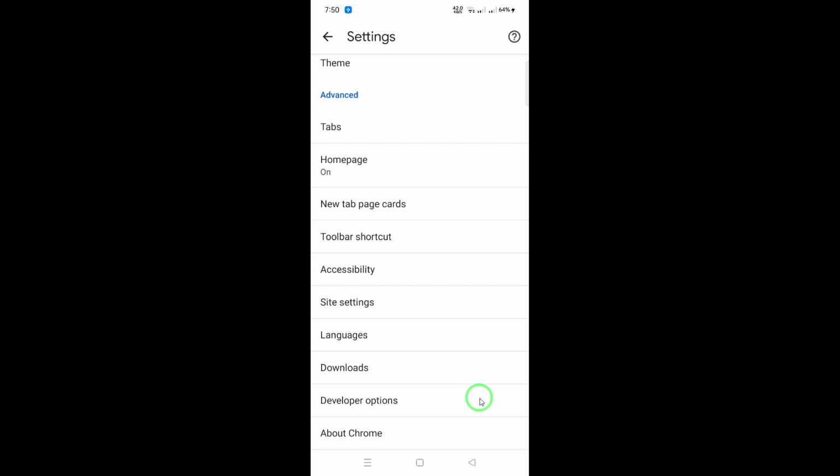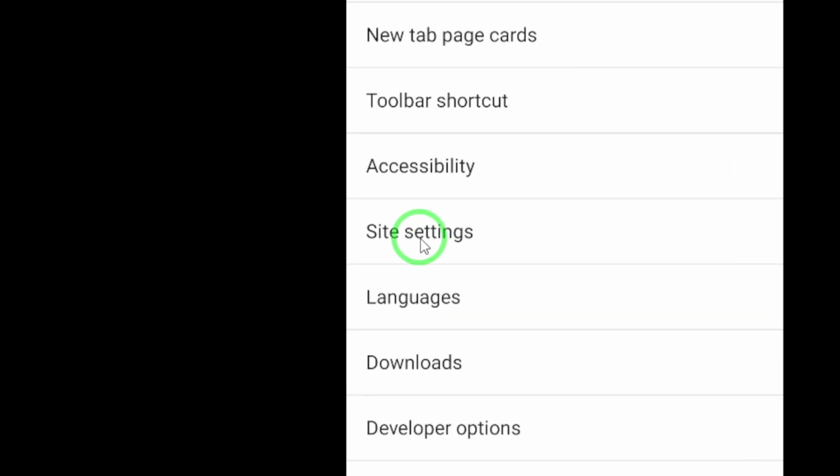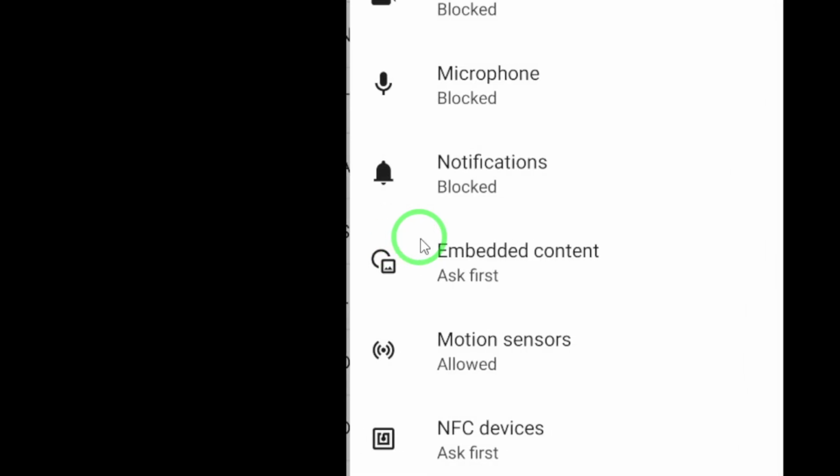Now that you're in the Settings menu, look for the section titled Privacy and Security on the left-hand side. Click on it, and then find Site Settings in the main panel. This is where you can manage permissions for different websites. Scroll down until you see the Notifications option and click on it.